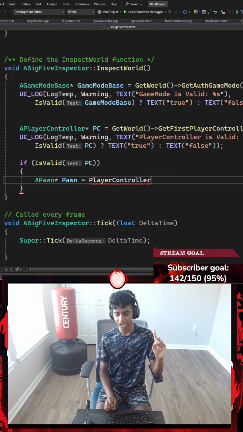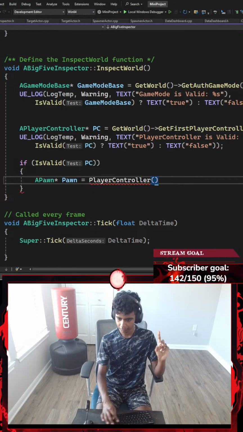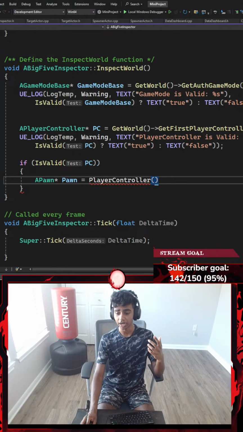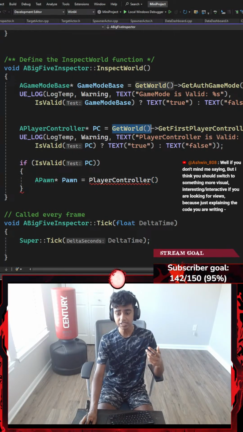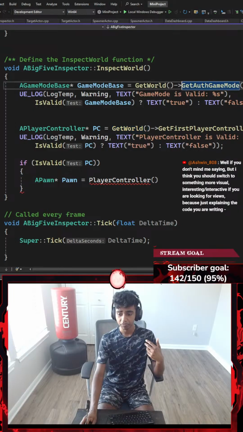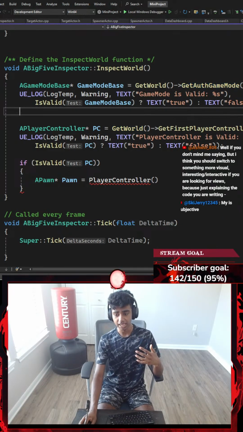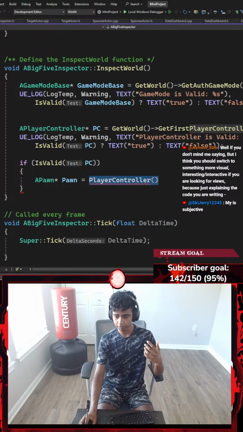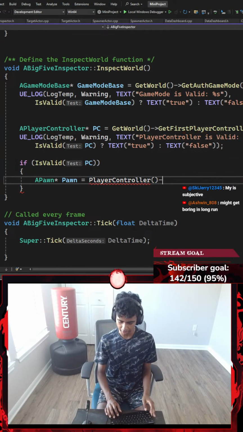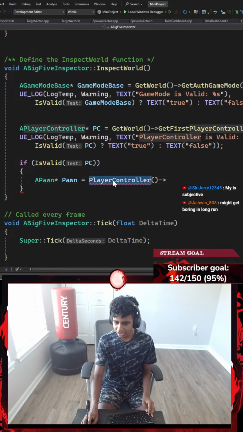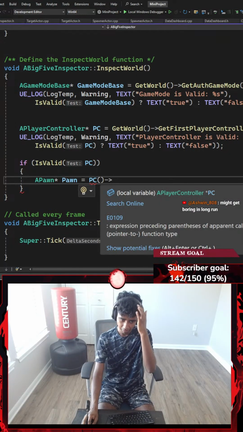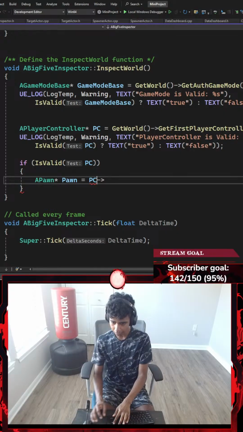And guys, you remember the hierarchy that I was talking about? Player controller is, let's say, the manager. Get world is the boss. Get authoritative game mode is, let's say, the manager. In this case, my player controller here is the manager talking to an employee. Player controller, this is going to be PC, my bad. PC, okay. Why did I write function? There we go.